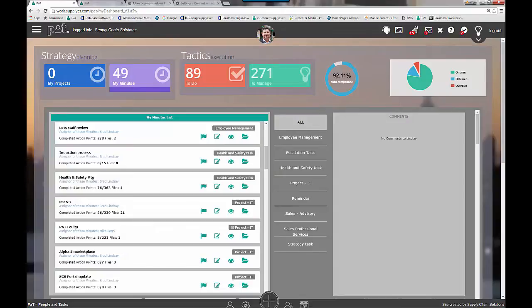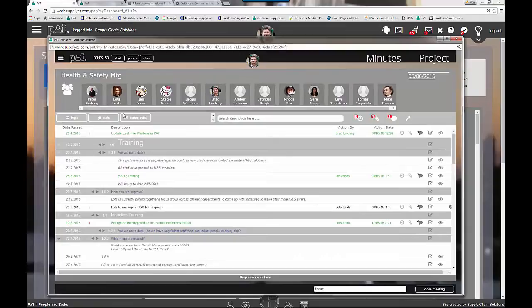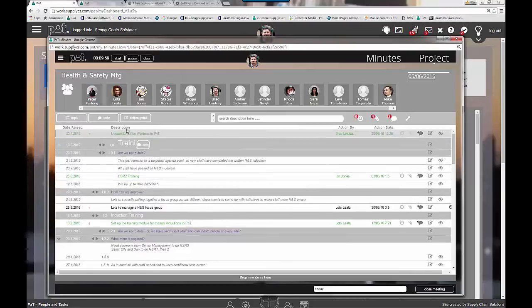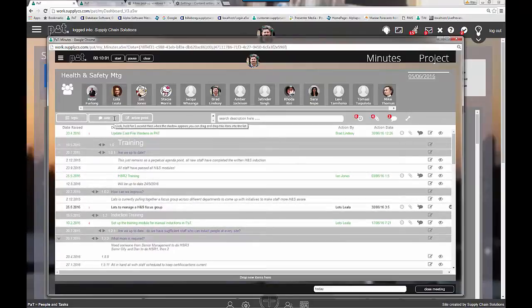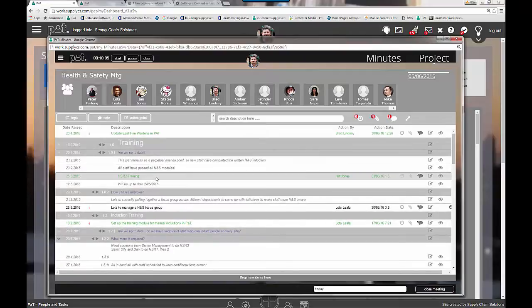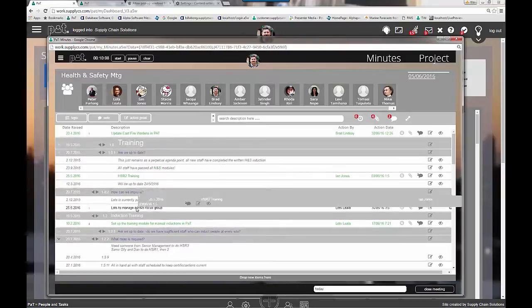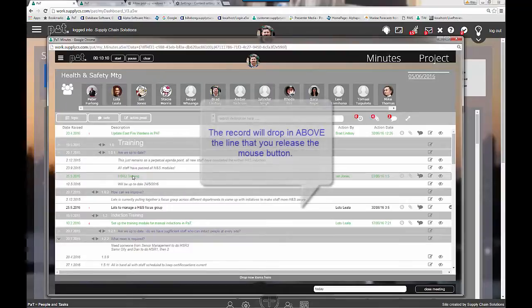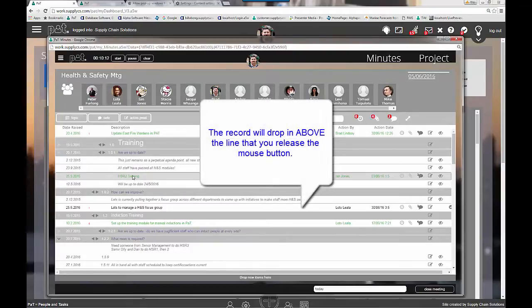So adding stuff into minutes is really simple. If you want to add a topic or a note or an action point, just click and hold and you'll notice a little shadow drops up. Then just drag it where you want it and release it. And moving existing notes and action points is exactly the same. Click and hold and then just drag it and release it where you want it. Now just note, where you release it, it will drop in above the point that you released it.